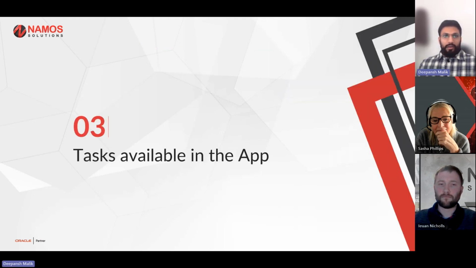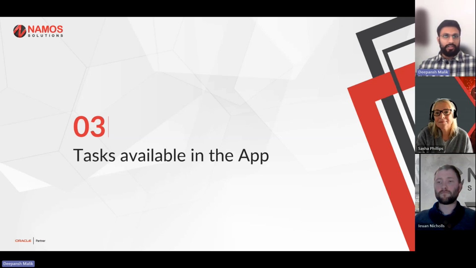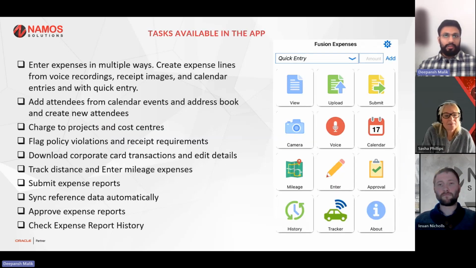Once you are into the app, there are a few tasks available at your disposal. So this is the look of the application with the latest version. And these are all the options that are available for you. So you can enter expenses in multiple ways. You can create expense lines from voice recordings, receipt images, and calendar entries.